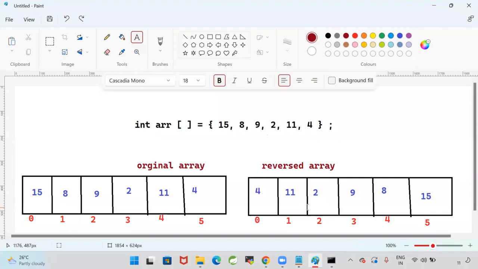This is reversing one array by using another array. We are retrieving the elements from one array and trying to store the data into another array. From the first array, I'm taking the data from the last index. In the new array, I'm storing the data from the first index onwards. This is one of the solutions, right?